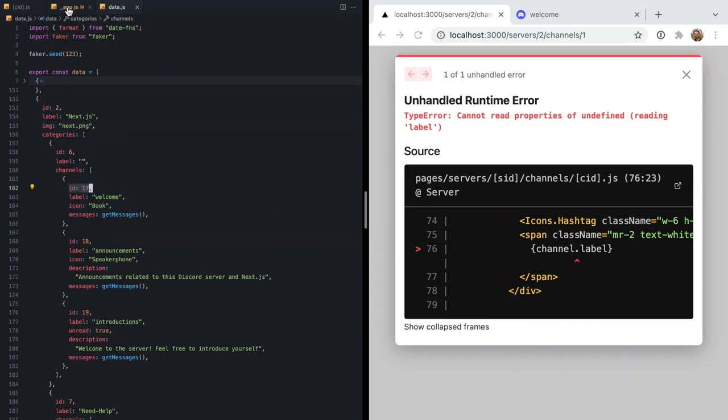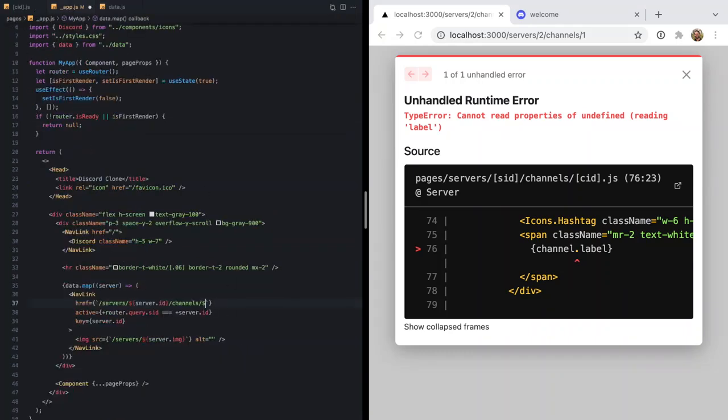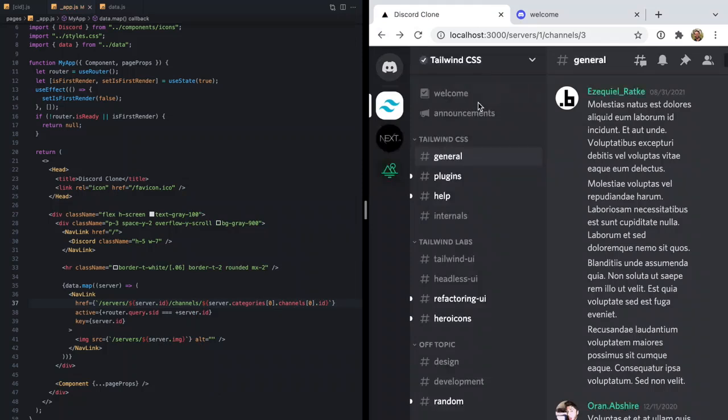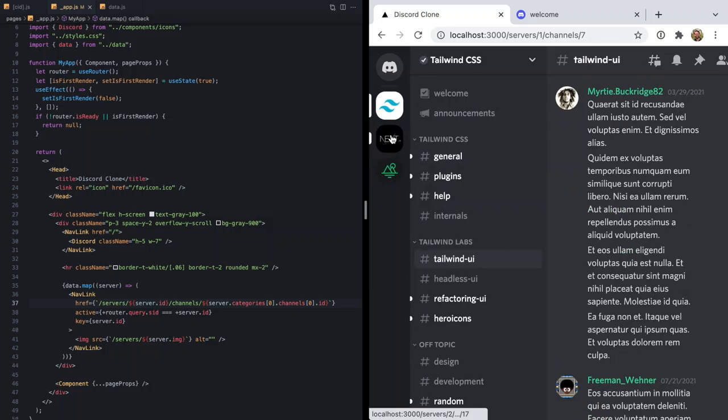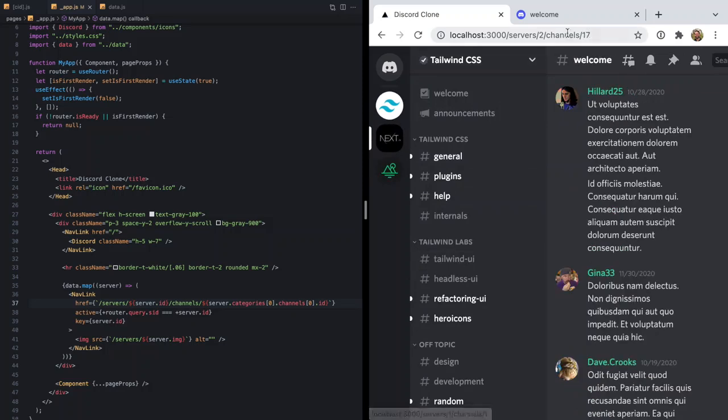So instead, we're just going to link to the first channel in each server. So server.categories, we'll grab the first category, .channels, grab the first channel, and then put the ID right there. So now if we go back, Tailwind still works. And let's try clicking on next. And now we navigate to an actual channel in next.